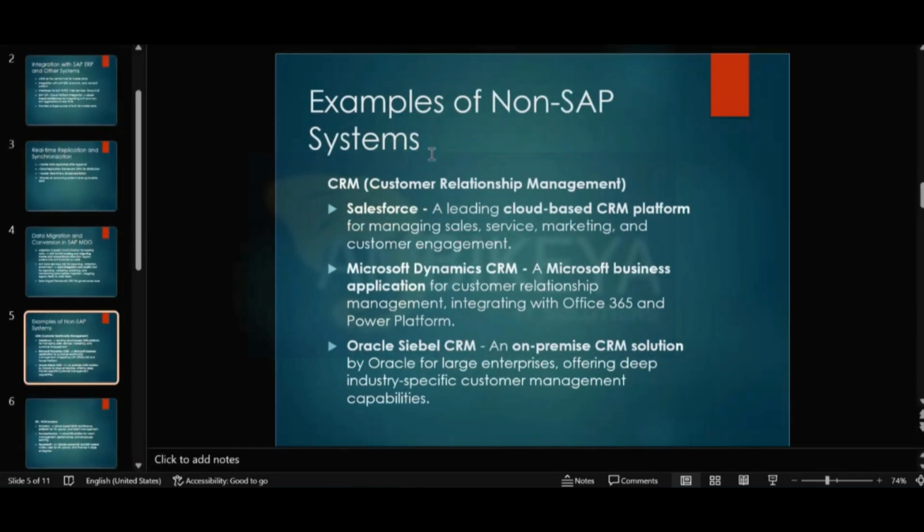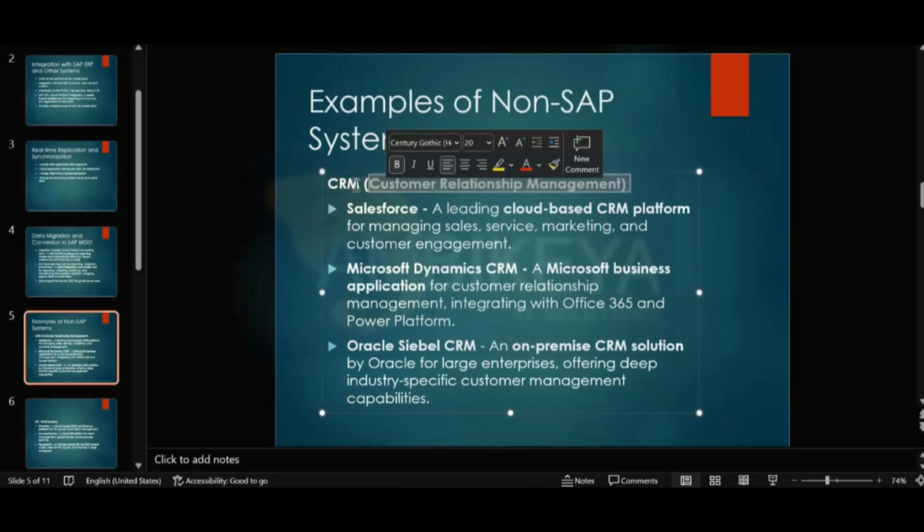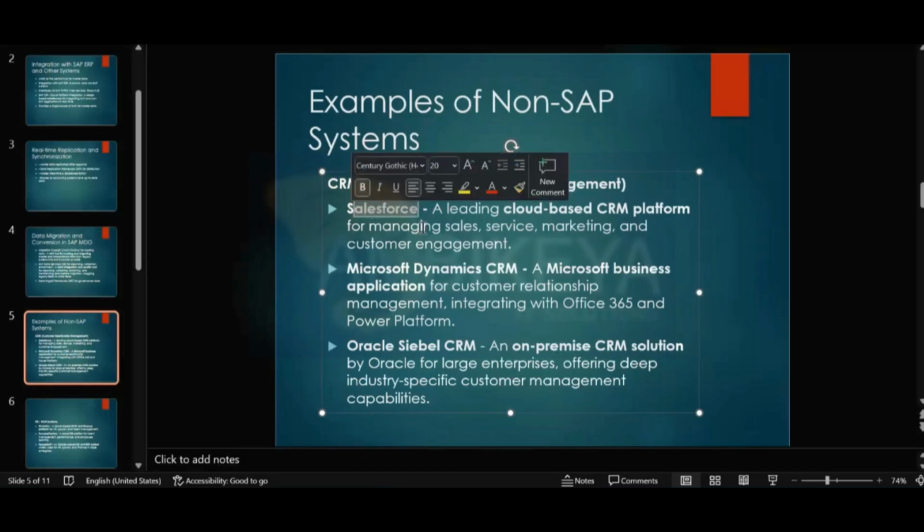Okay, so these are examples of the non-SAP systems I have collected. These are the customer CRMs. So what CRMs are available, and they are usually connected with SAP. There is the Salesforce application. It is a leading cloud-based CRM platform to manage sales and services, marketing and customer engagement. Salesforce is also connected with the SAP system, and we can exchange the data with this system.